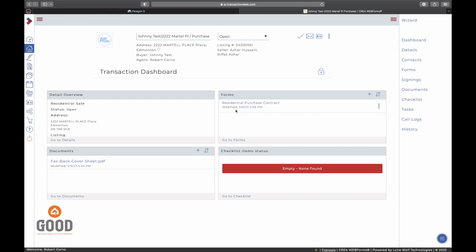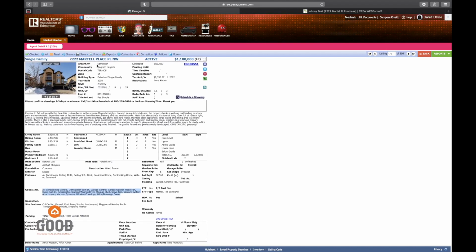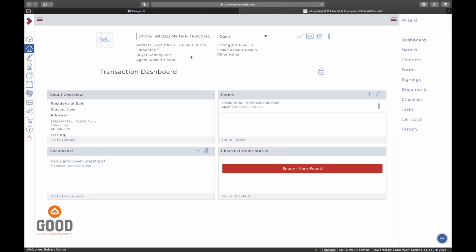So first thing I did here in Transaction Desk is I made a fake transaction. I got Johnny Test here, and what I did was I picked a property in Paragon, this 222 Martel Place, listed for 1.1 million, and what we're going to do is we're going to write a pretend offer on this property. So Johnny Test is my buyer, so I put him in, and what I also did was I added in the address of the property that we're writing on and put purchase.